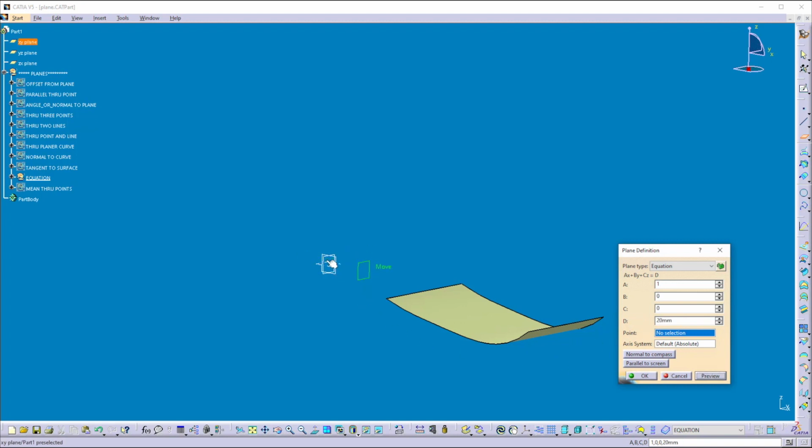Now you can see the plane is created normal to this x direction. Suppose you want a plane normal to the y direction, so you can make this b value 1 and a value 0. So now it will create a plane normal to the y direction. The next one, suppose you want to create a plane which is normal to the 45-degree angle between the x and y. So here I'll make 1 for a, 1 for b, and now you can see the plane is created at a 45-degree with respect to that x and y angle.